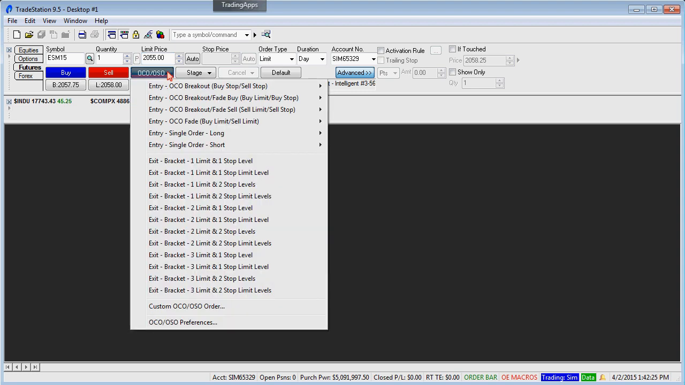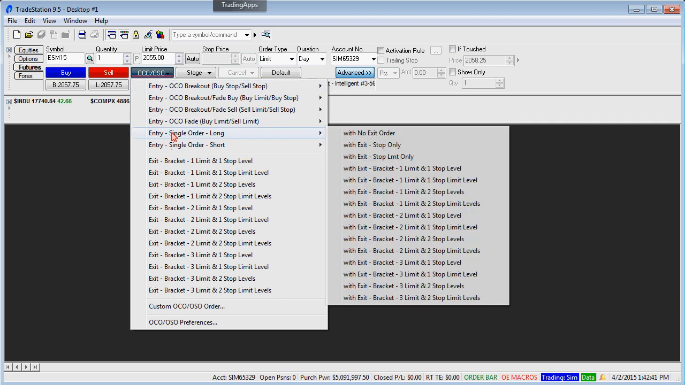And this is exactly what I was referring to. When you click on OCO and OSO, you get this big menu that has a lot of words, and sometimes it's hard to know where to find the one that you're trying to look for. And that's why I prefer to use other order entry tools that I think are a little bit more efficient. But here, I want to just do an entry with a single order. My order is going to be a long order. But when I look here on the right-hand side, I get different options to exit. You have no exit order, but I do want one exit, which is a stop only. You can select brackets, but for this example, I just want a single stop on my order. So I'm going to select this one right here.